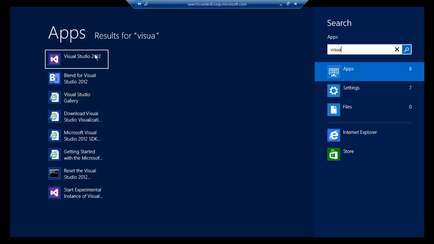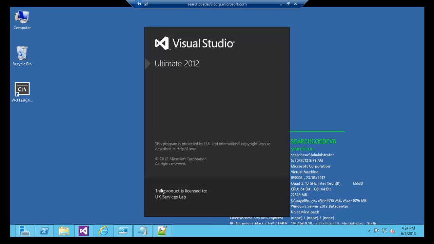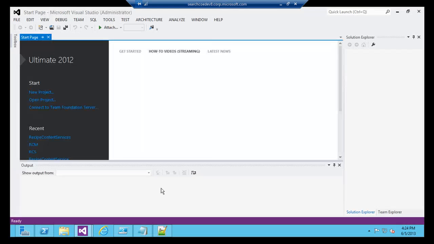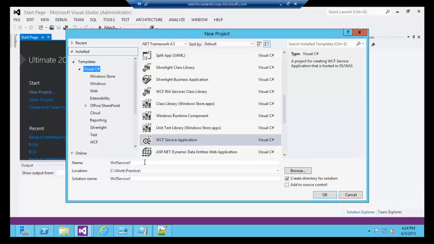All right, so we're going to fire up Visual Studio. I'm going to start it as administrator because we're going to be publishing this out to IIS. And I will create a new project. This isn't a SharePoint-specific project. This is just a regular old WCF application. So RCP, I'll just call it that.